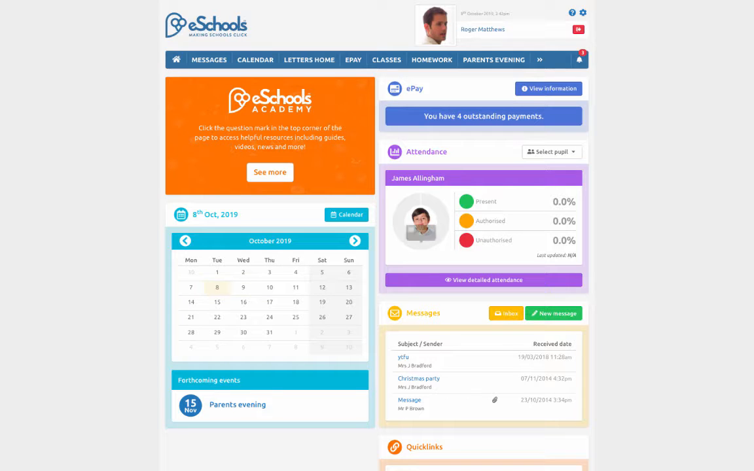So initially they see attendance. So this is quite handy, although this is not live attendance. It's worth bearing in mind that it just takes a snapshot of what's going on within your MIS certain times throughout the day. So it's not live, but it will give the parents an idea of how well their child has been attending.